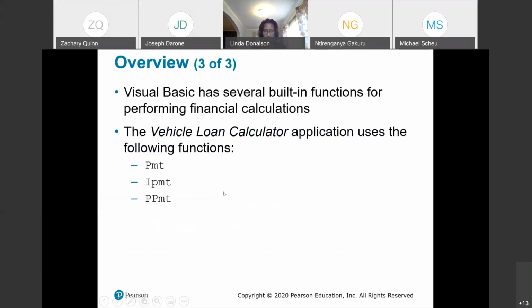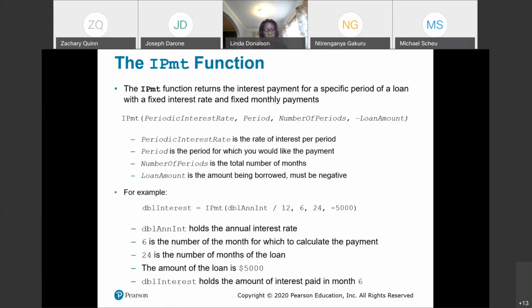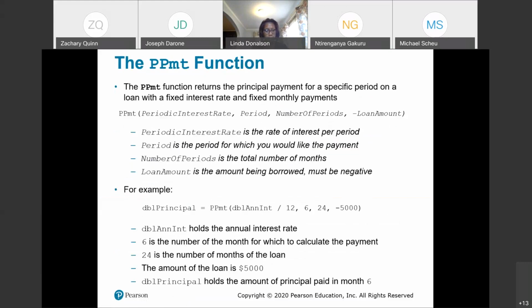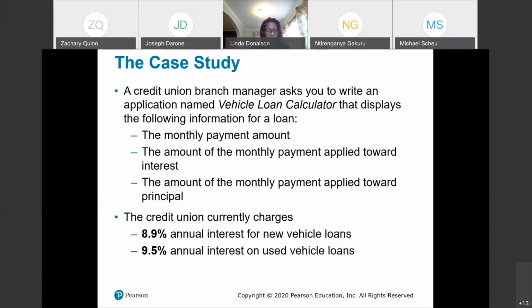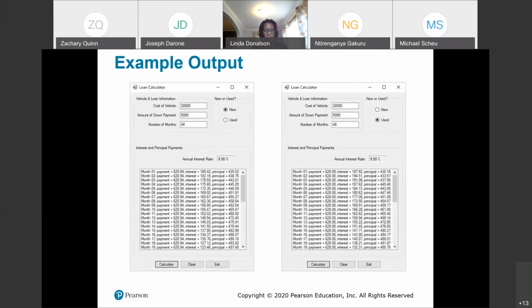This one here is just leading up to a case study about a vehicle loan.